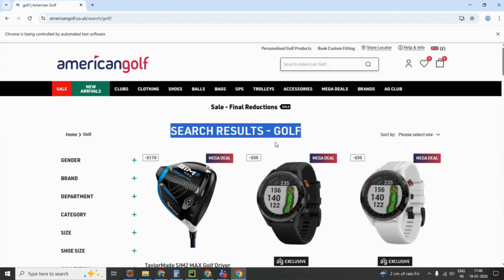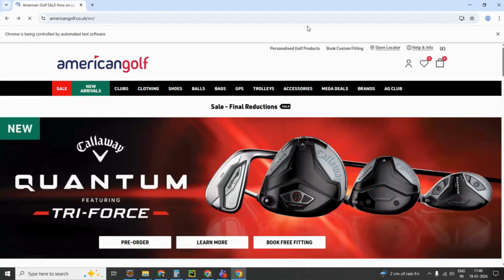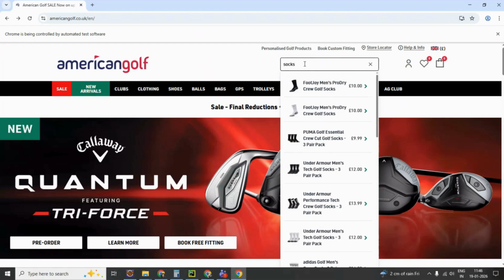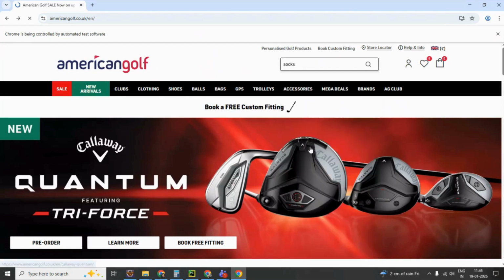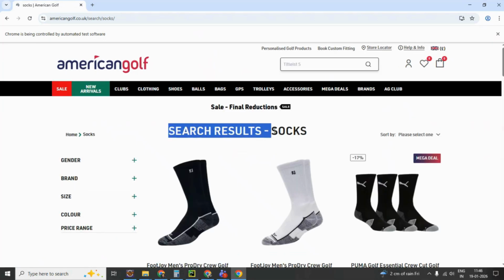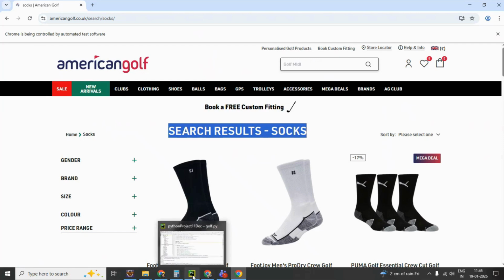Why are we going for the title thing? Because now I have said that you have to check that you are on this page. Suppose I write golf, it prints golf. Now when I type socks and press enter, it prints socks. So this is the same thing, but it is changing. Now how to make my code dynamic?